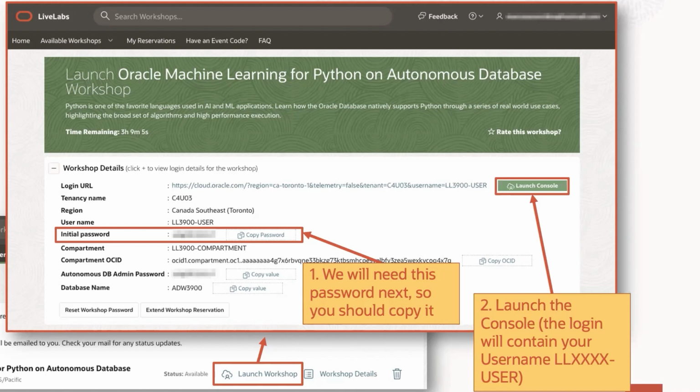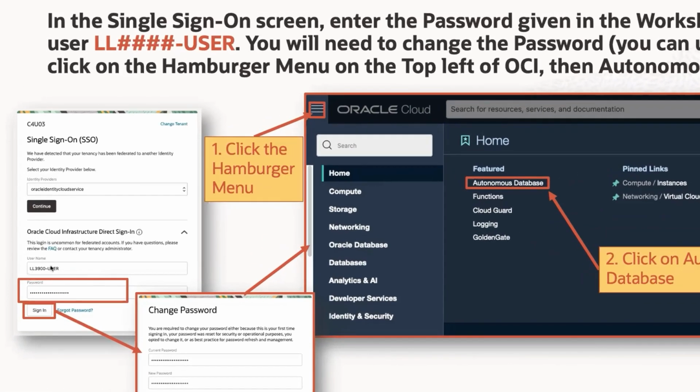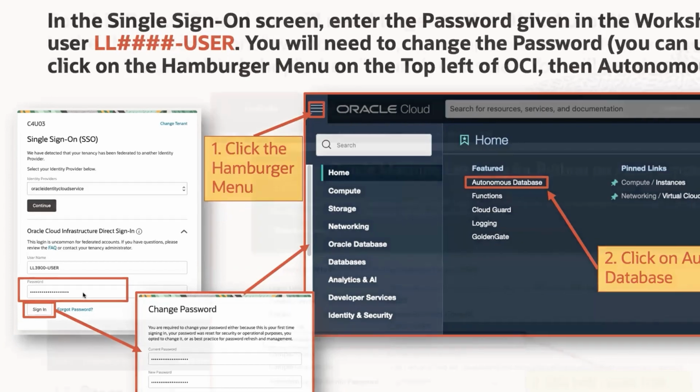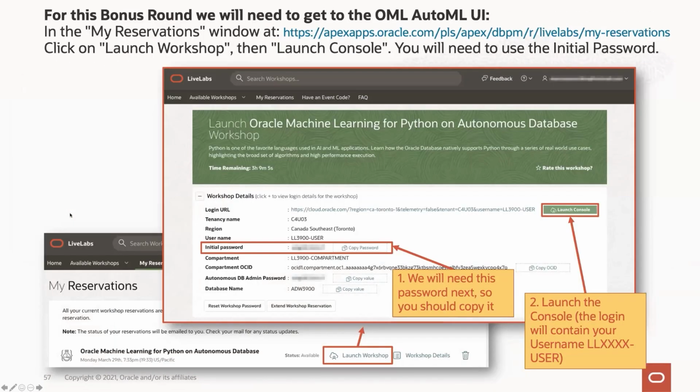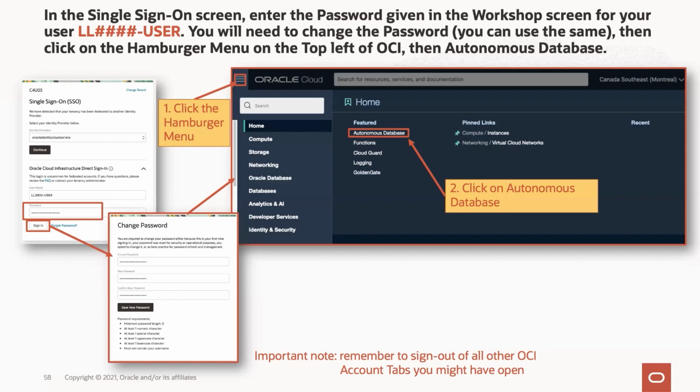So what that's going to do is actually log us into Oracle Cloud. Click on Launch Console, and you'll be shown this sign in, or single sign on, screen. It will have your own user already pre-populated, and you only need to paste the password you got. Back on this screen we have a copy password option, and when you launch the console you'll need that password and you'll need to change it, because it's the first time we're going in.